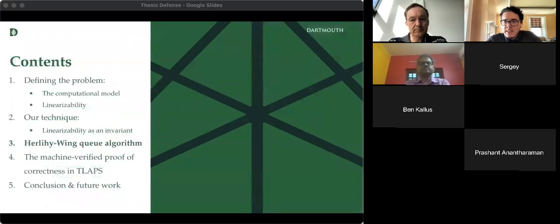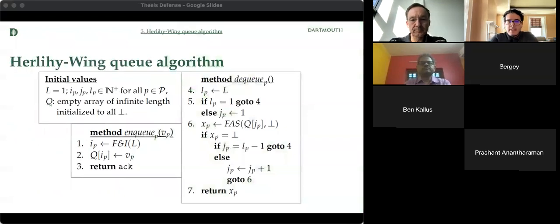So we have laid out our technique. We can now move on to the algorithm that we were able to apply this technique to, specifically the Herlihy-Wing Q algorithm. Here is the pseudocode for the algorithm. It is a fairly straightforward algorithm. The only line that might appear perplexing at first sight is line 6, but that really is just a for loop in disguise. So without further ado, let me briefly run you through what the algorithm does.